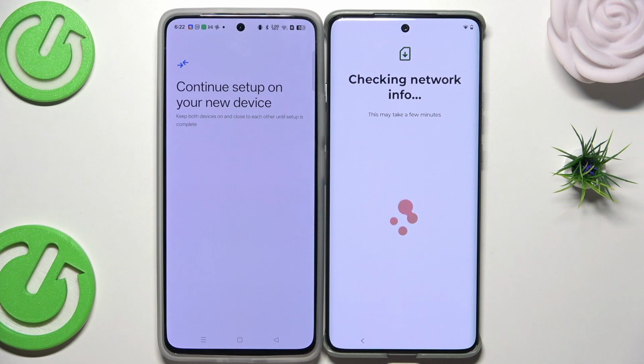Alright, now we have checking network info. Now again, let's simply wait. Now again, getting account info. We still need to be waiting.